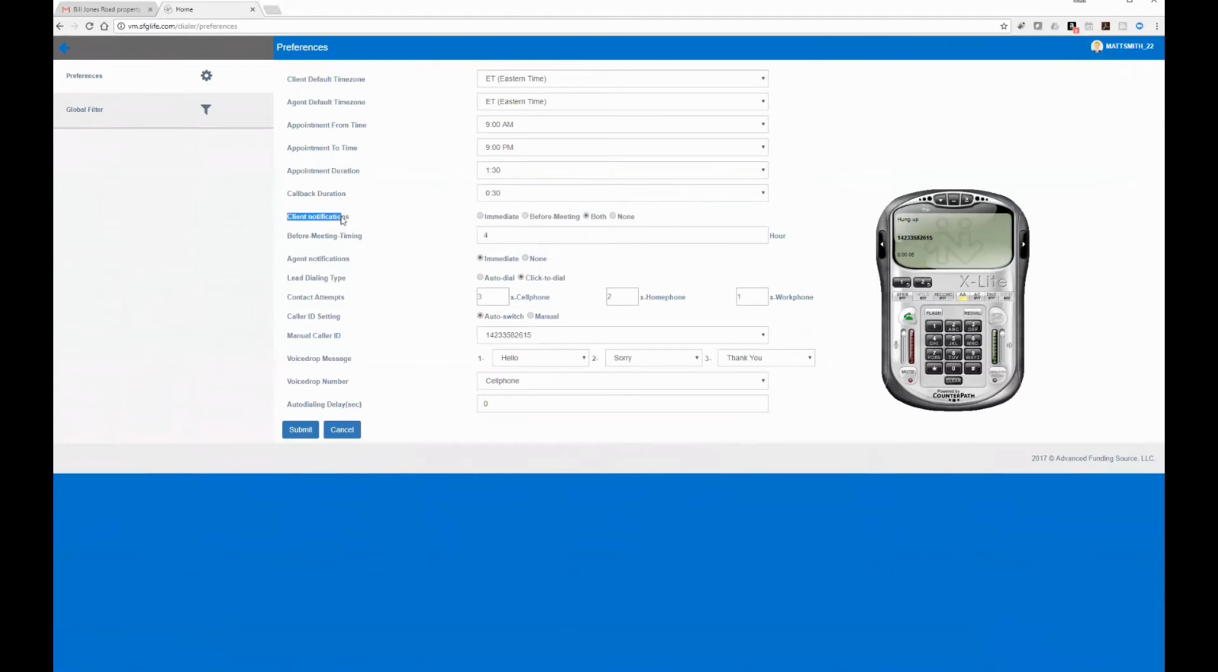And then client notifications. As soon as you book your appointment, you can have an email triggered to go to that client with just an introduction to who you are, Symmetry, that type of thing, and then the day and time of their appointment. You can also do a reminder, and that would go out however many hours before your appointment.